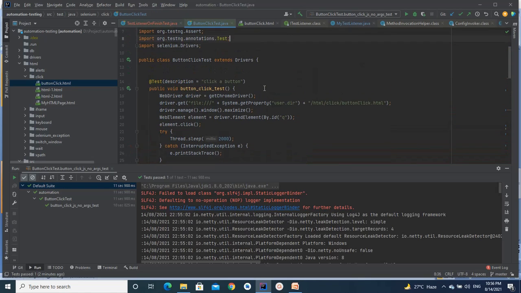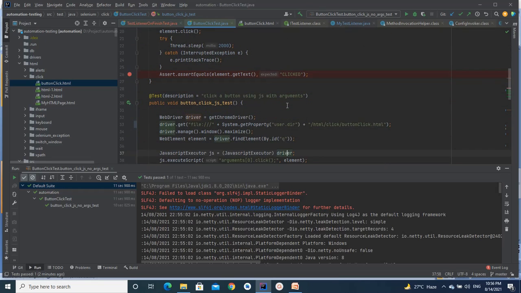So this was all about these frequently used operations that we have in Selenium automation.